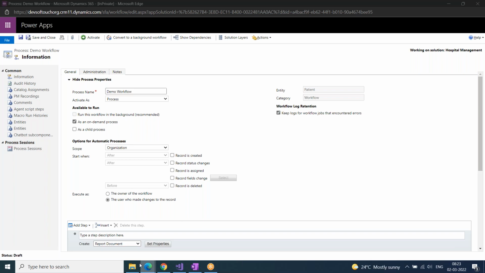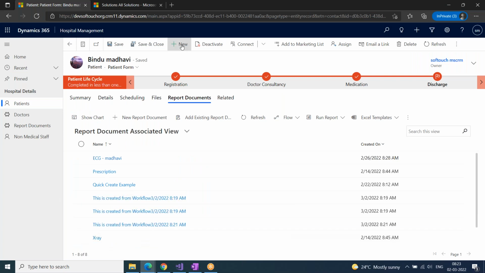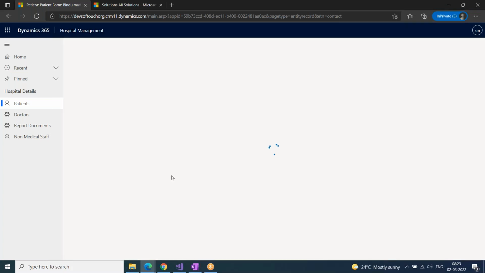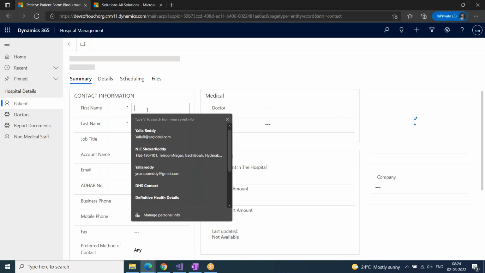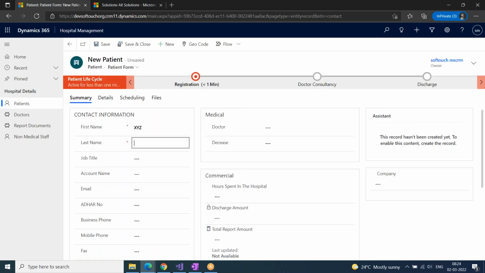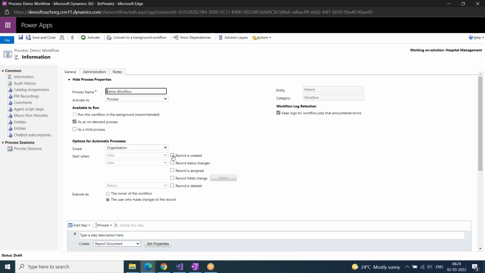This is very important. When I'm clicking on new, I'll fill in some data. If I'm clicking on save, that is creating the record, like inserting data in the table. On that event, I can go ahead and trigger some process. That is nothing but on record creation. I will show you that. On record status change, which is something like activate and deactivate, I will show you how it works.